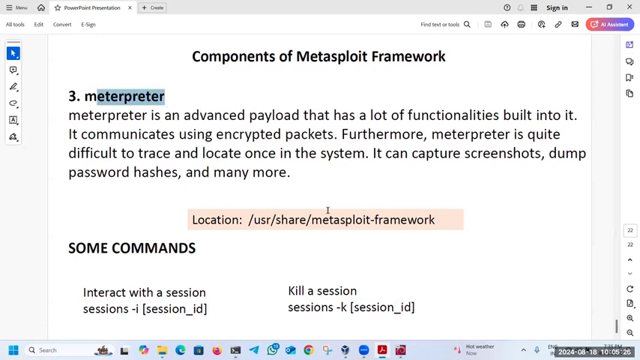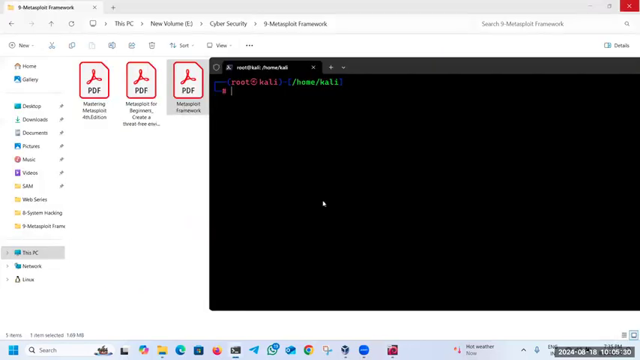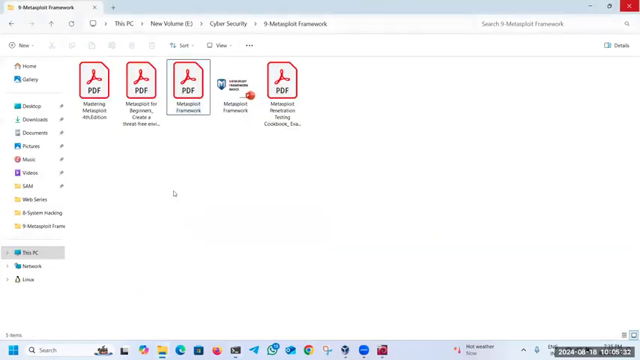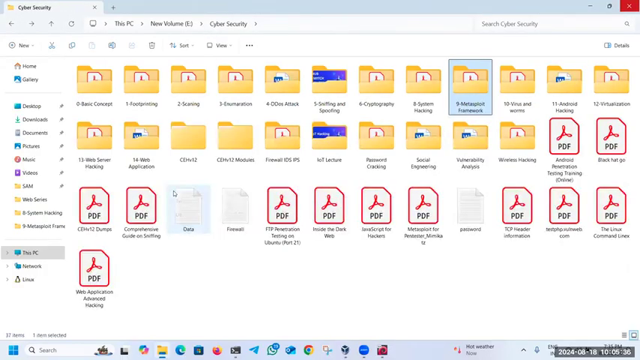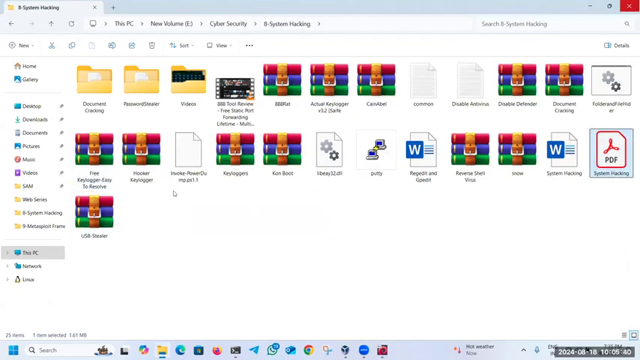Before going on to understand meterpreter, we need to first hack a Windows system. Okay, so Metasploit framework basics I have covered, but the practical I will show you in the previous module, which is system hacking again.